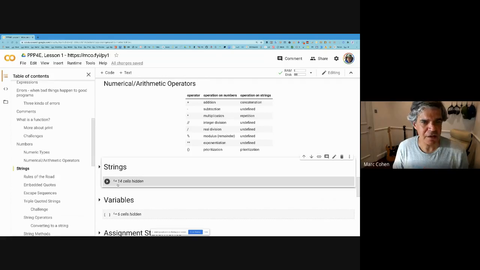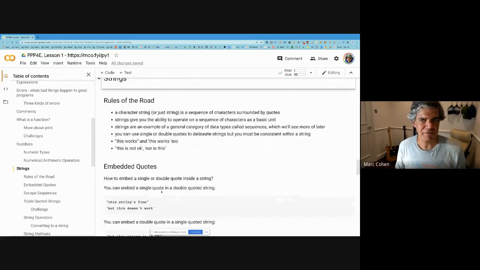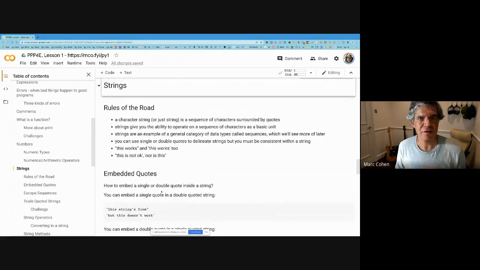Let's talk about strings. A string is just a sequence of characters. We sometimes call it a character string or just a string. It gives you the ability to operate on this sequence as if it was one thing, one unit. And it's an example of a general data type in Python that we call a sequence. We'll see more examples of those. But because it's implemented as this sequence, we can do certain operations on it that are very natural and that work equally well with other sequences.